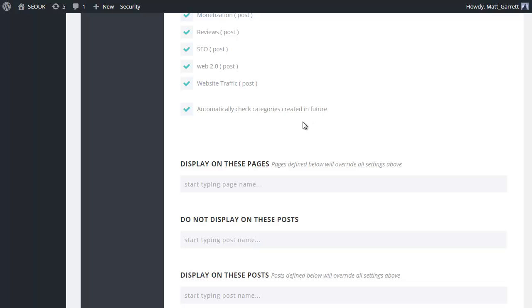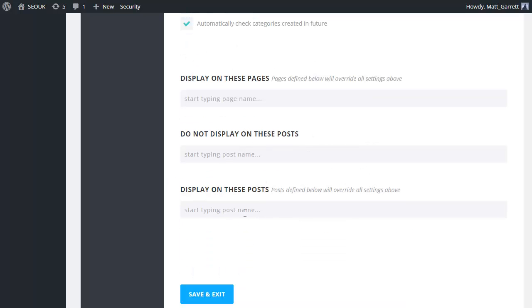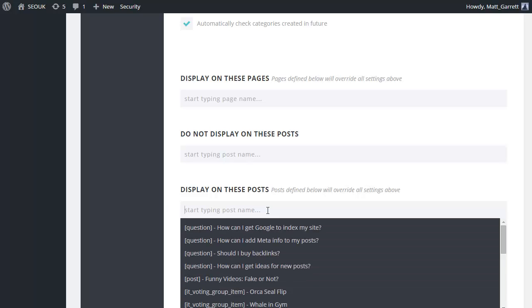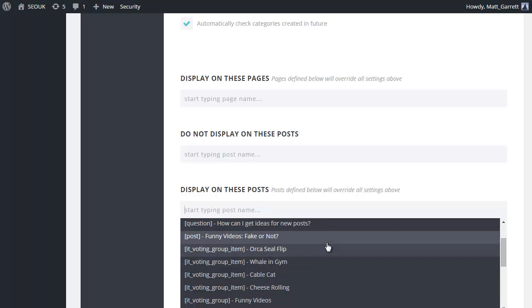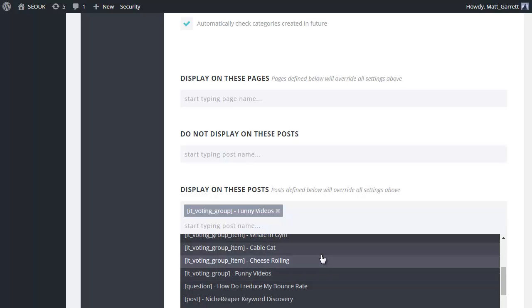And here's the really, really important bit. Display on these pages. Now if I click on this, in fact rather than pages I will go with posts. Posts is even more powerful. You can choose which posts not to display it on or which posts to specifically display it on. Now this opt-in is specifically about videos. So I'm going to choose the posts, in fact the one down here, funny videos. I've got a voting group called funny videos, so I'm going to specifically choose that.